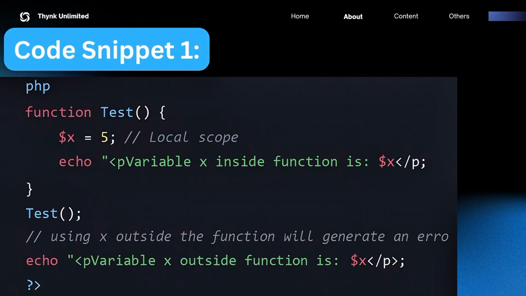In this code example, we can see how a local variable behaves inside a PHP function. The function is named test, and inside it, a variable $x is declared and assigned the value 5. This variable $x has local scope, which means it only exists while the function test is running. Inside the function, the line echo "variable x inside function is $x" displays the value of $x on the web page. When this line executes, the output will be "variable x inside function is 5." After that, the function ends.